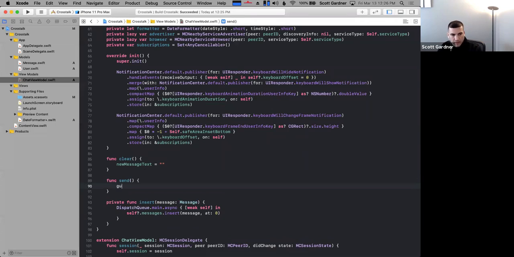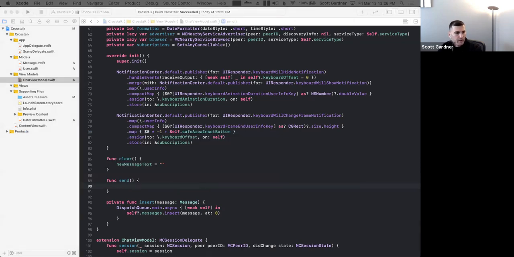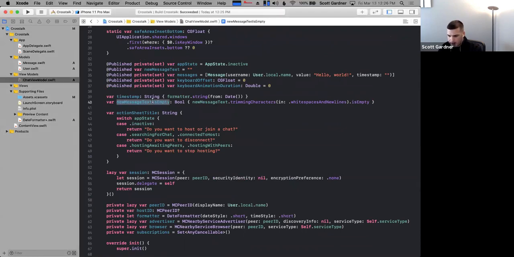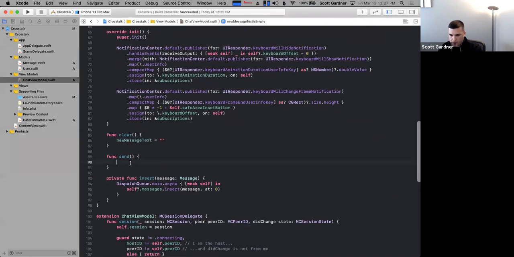And so we'll guard that the new message text is empty. Where did I implement that? A second here. Yes, okay. So I did create a helper computed property here, new message text is empty, and we'll use that here. So we'll say guard new message text is empty equals false, else we'll return. So we're not going to allow the user to send a message if it's just empty text.